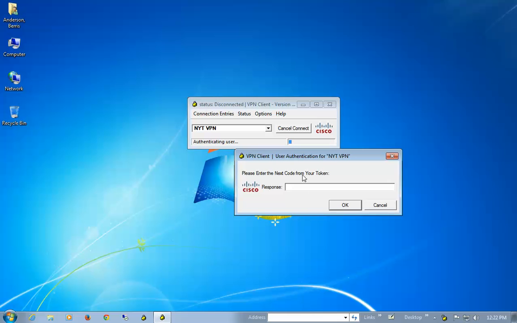If you ever receive a message like this, please enter the next code. Simply wait until the numbers on the Secure ID card have passed. Once they've changed to the new set of numbers, go ahead and enter those numbers. So let's just wait until the numbers on my card change.